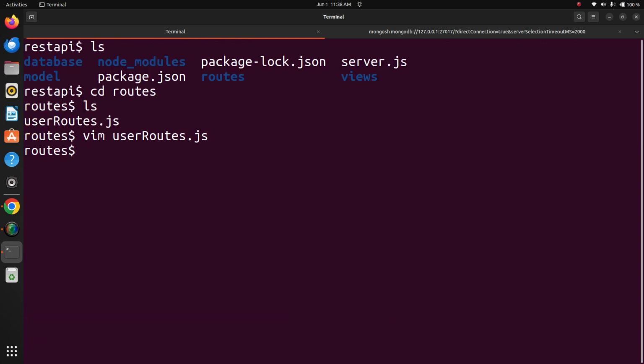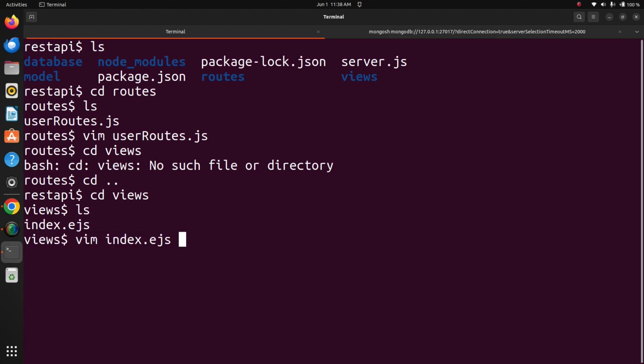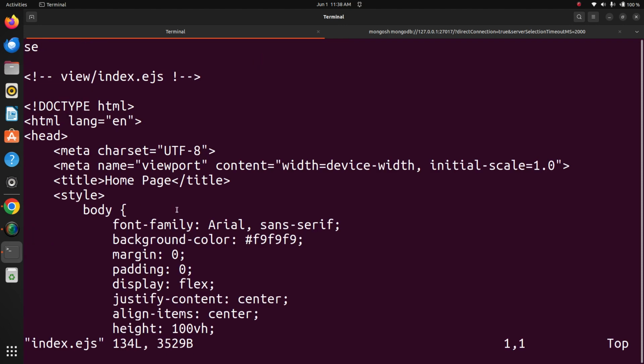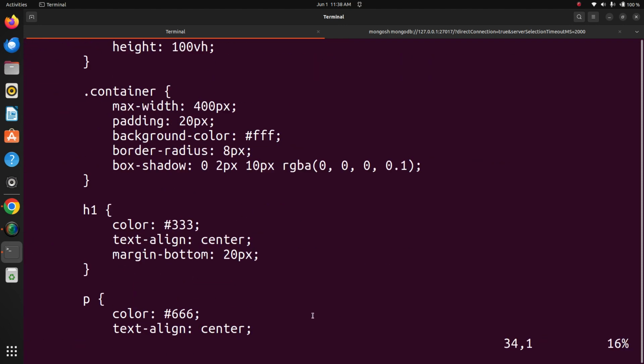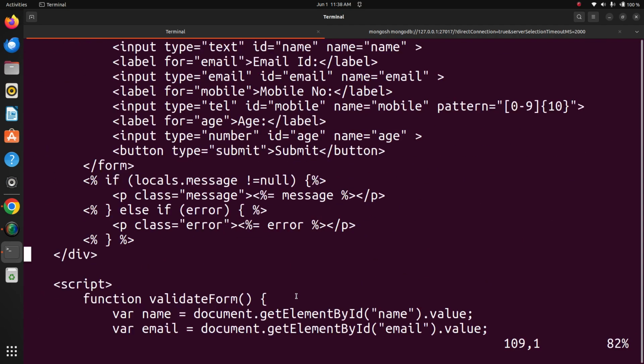And the next part is our views part. I have used an EJS template. This is the EJS template. Yes, I struggled a lot with the errors of the EJS template.